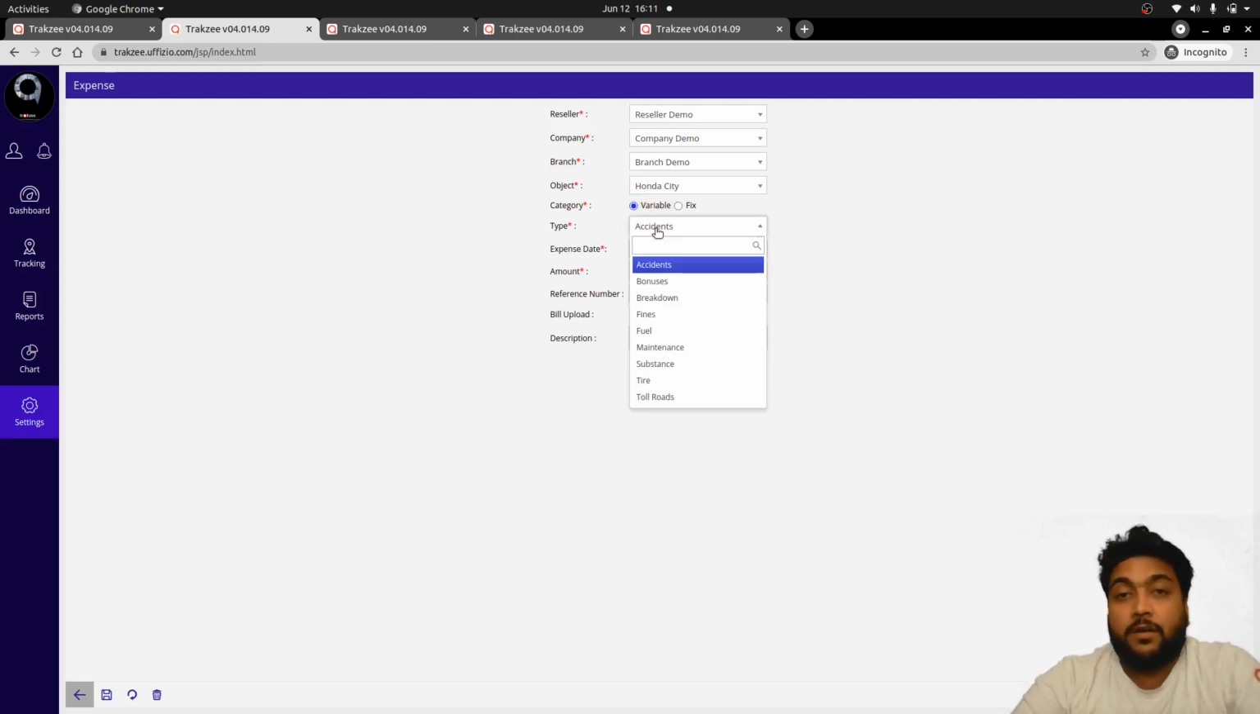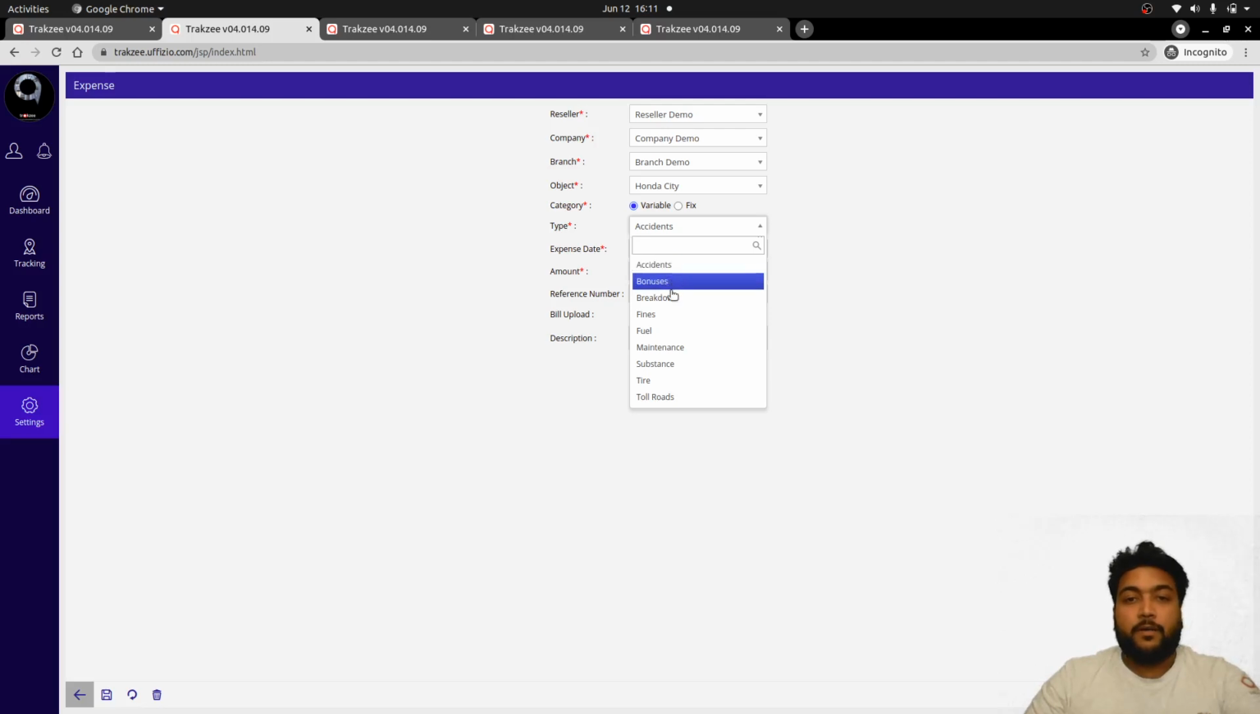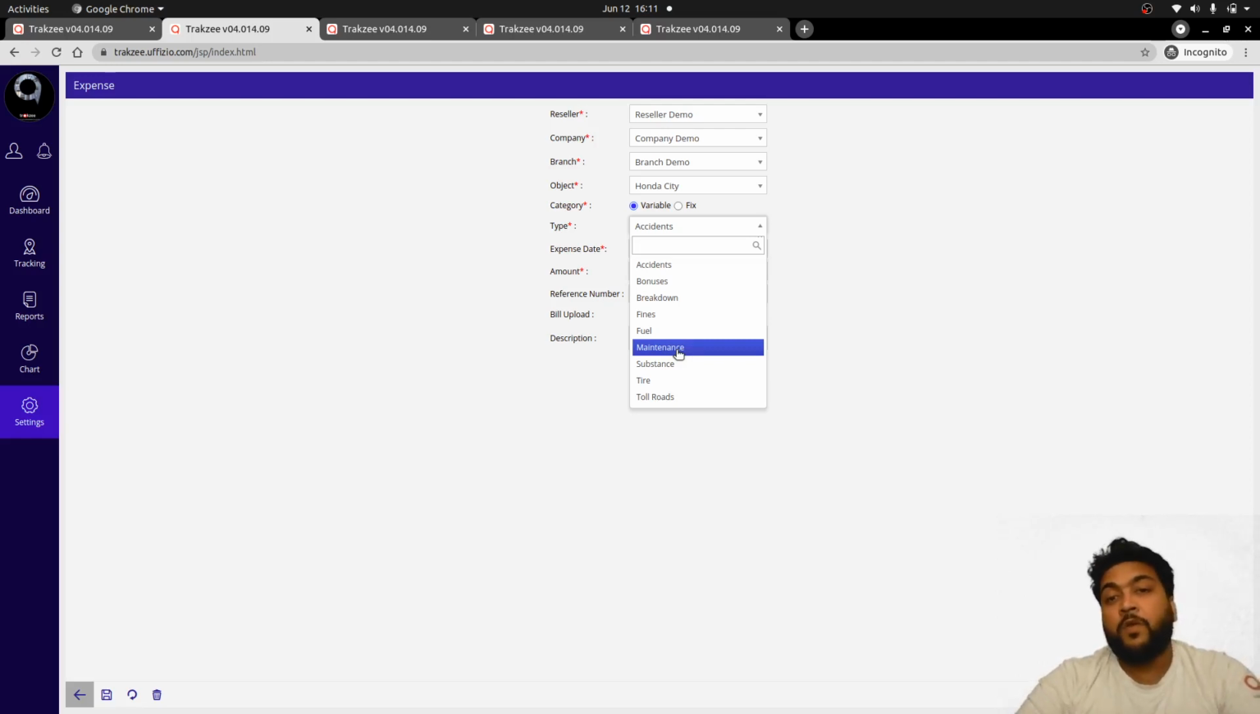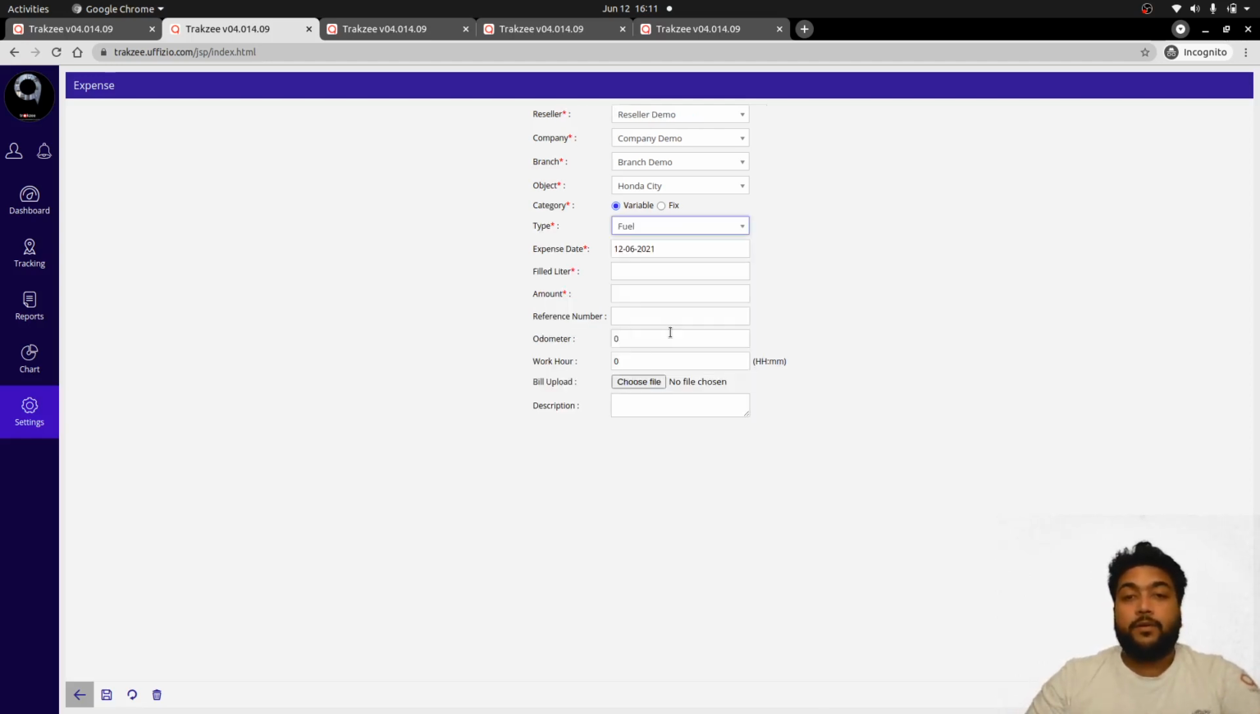On the other hand, we have the variable cost, which is categorized with the usage of the fleet and based on the active conditions of your running vehicle. So these options are available: accident, fine, fuel. Fuel can be fuel and maintenance. Regular maintenance needs to be done on the running active object. So based on that, you can categorize in the software.